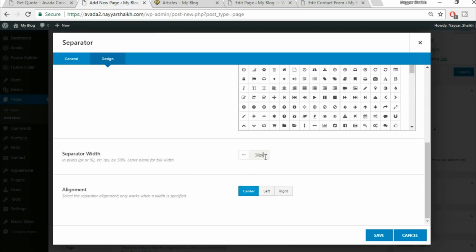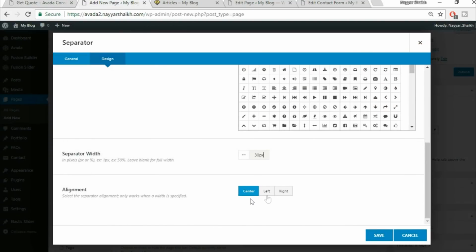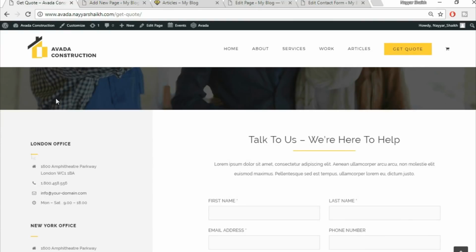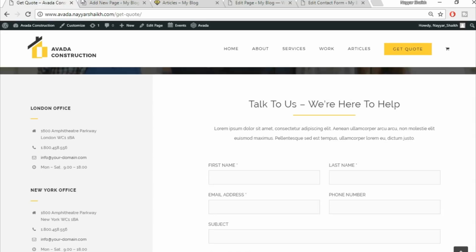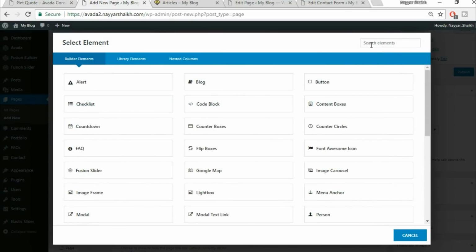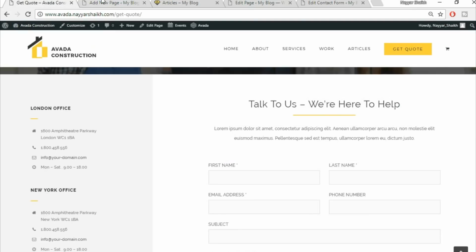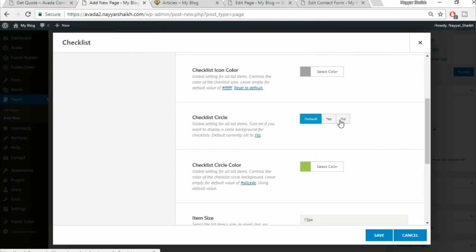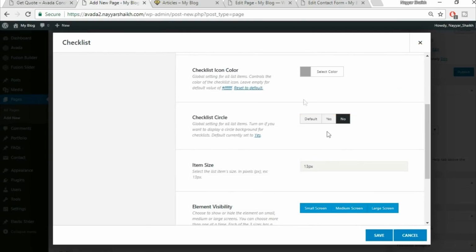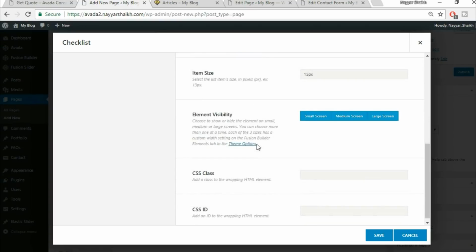30 pixels width for this one because this is quite small, very small. Okay, and alignment should be left. As you can see, it is left aligned. Click on save. So we have this. Now let's add these things. These things are checklist, so search for checklist over here. Here it is. Icon color is something like this gray color, so select that. Checklist circle, no, this is not circle icon, so just select no. Item size for 13, let's select 14 or 15 just to make it a little bigger.